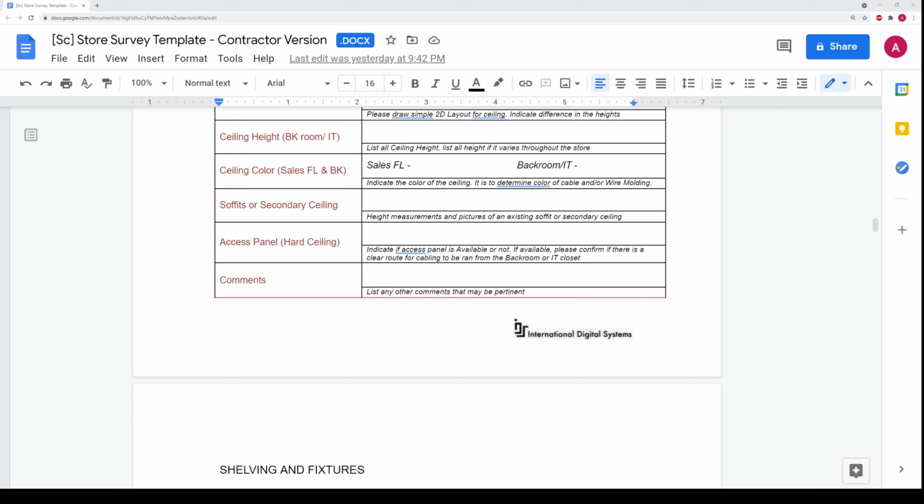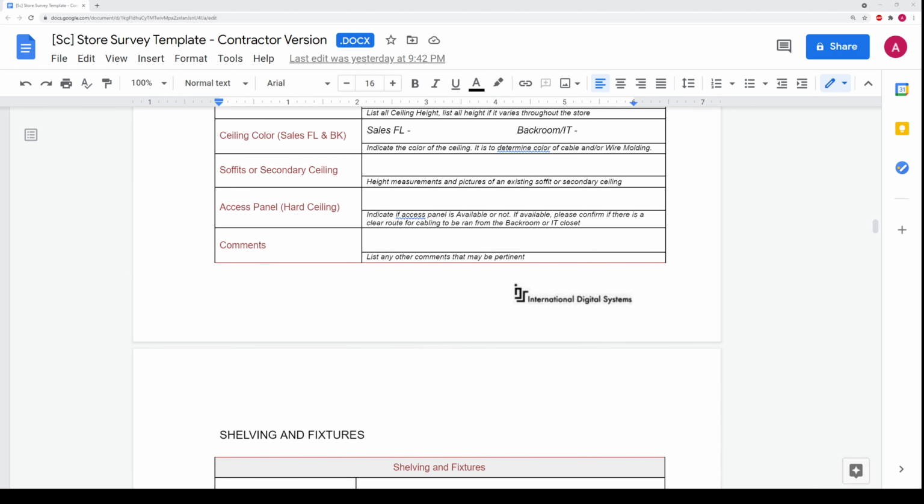Access panels, if they exist, you should take a picture as well as note that there are access panels, and to see if there are any possible cable routes through that access panel. So taking pictures of inside the access panel is going to be necessary as well.